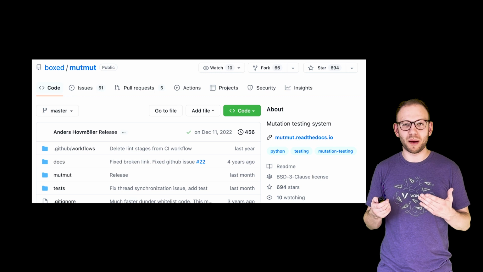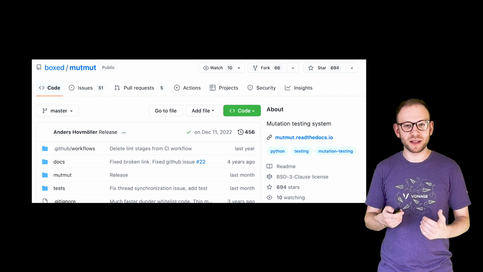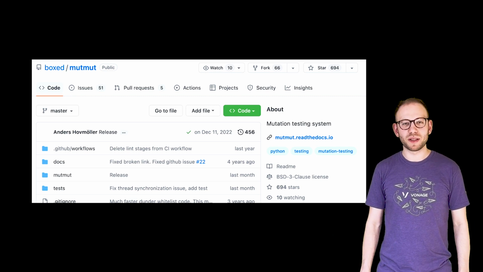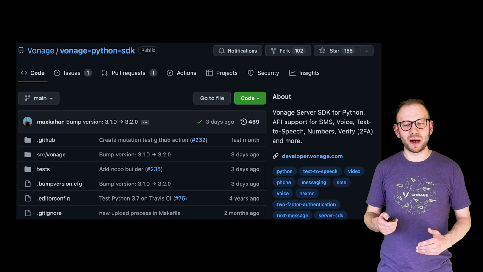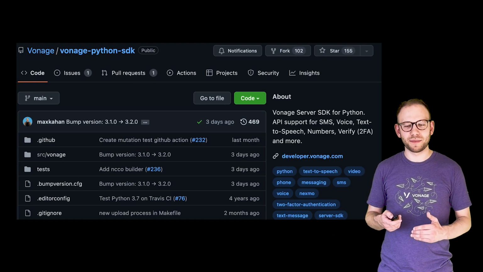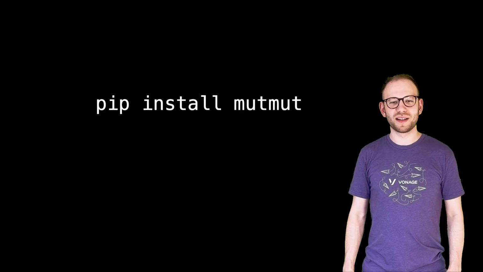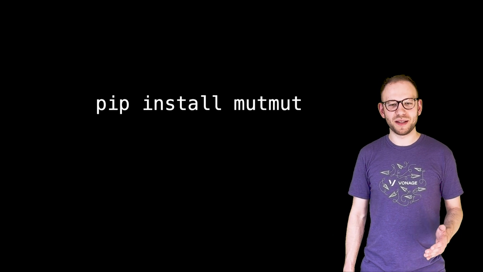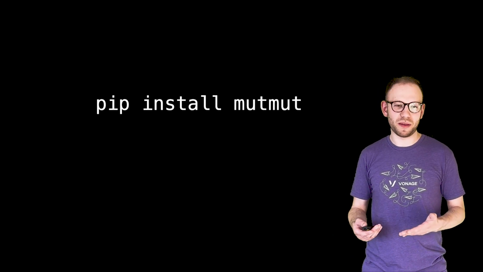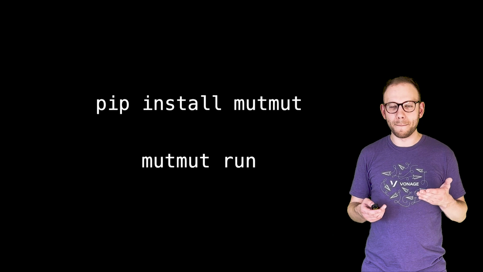So I talk about Mutmut today because that's what I use myself. And what I did was apply this mutation testing to my own SDK. And I'll show you how I did that right now. First of all, I pip install Mutmut, which is just a Pythonic way of installing stuff. And then I run that.